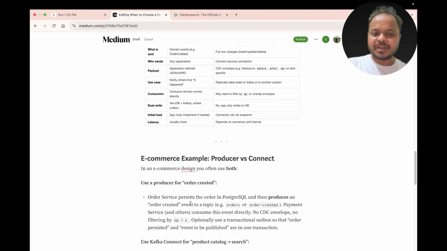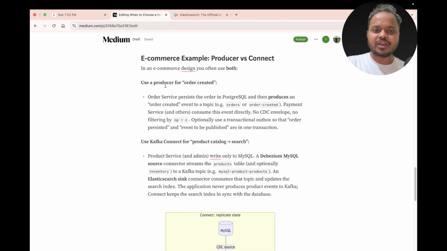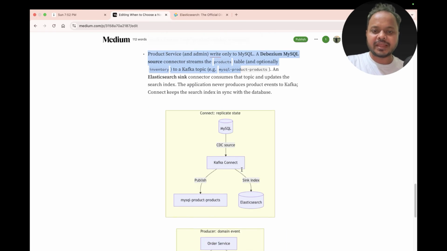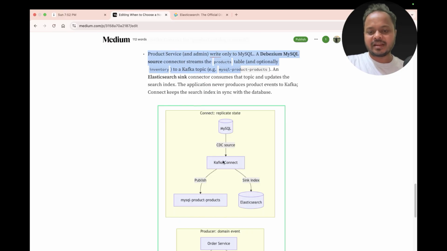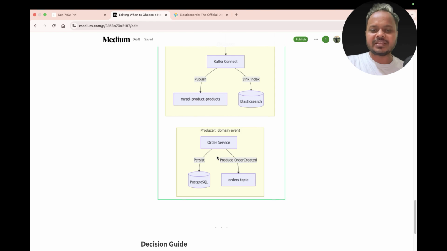And this is a side-by-side comparison in here, very short. The e-commerce application we just understood, like the MySQL is there, Kafka Connect, Elasticsearch sink is there, and it is publishing in here, and the domain event is that order topic, and this is persisting into this one.